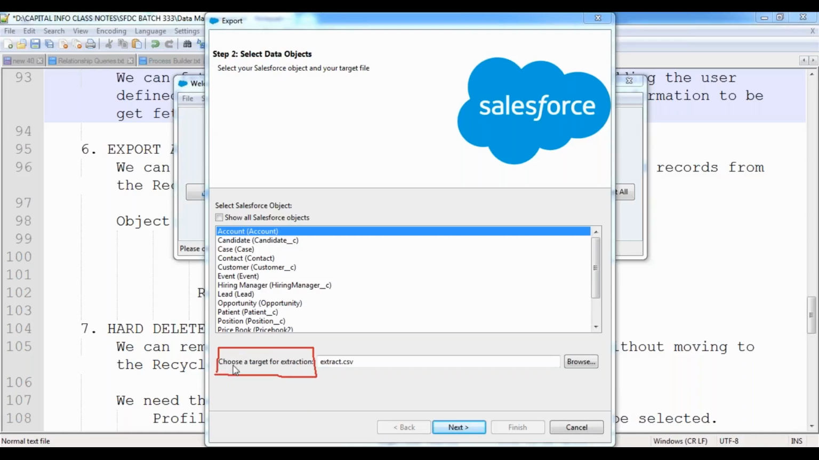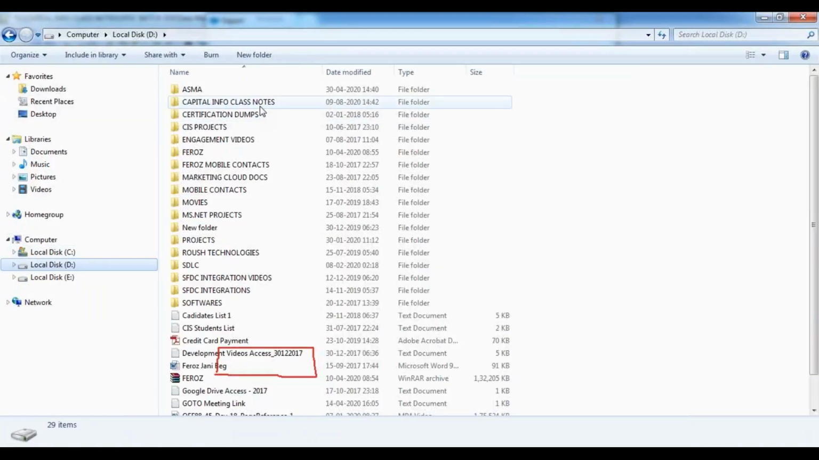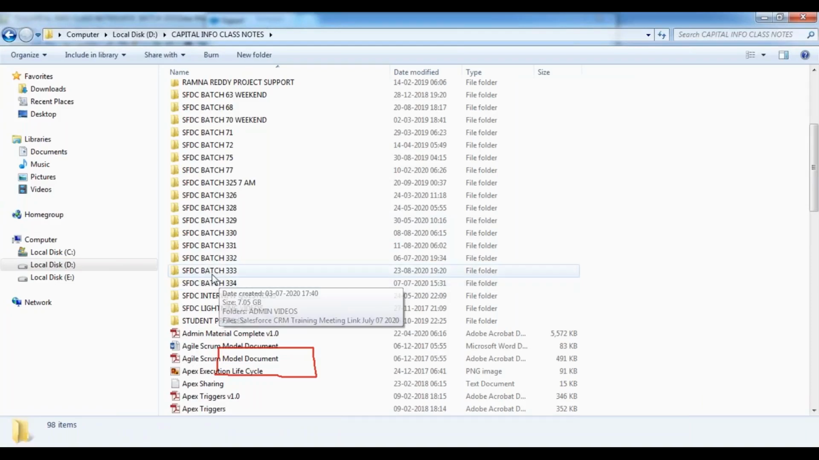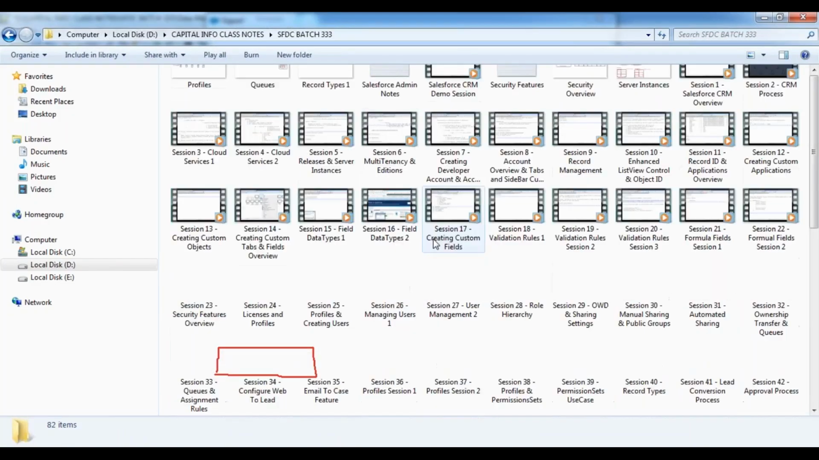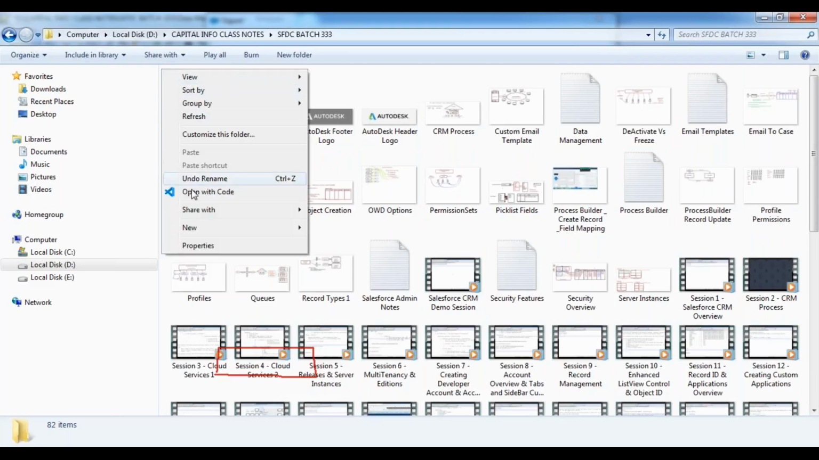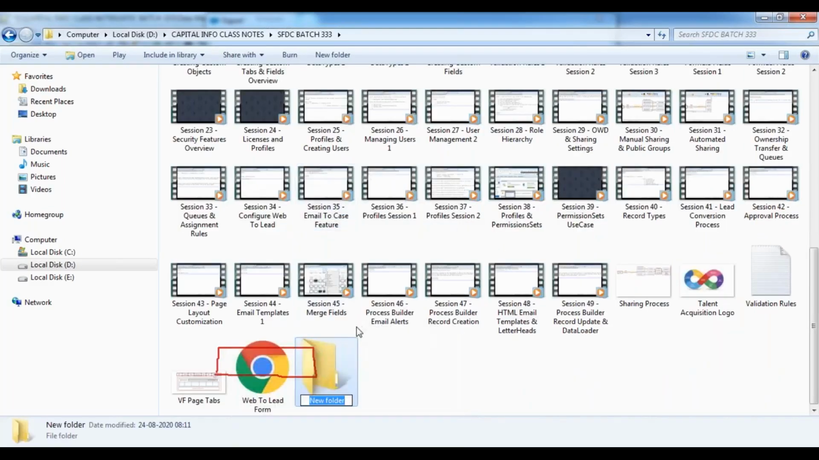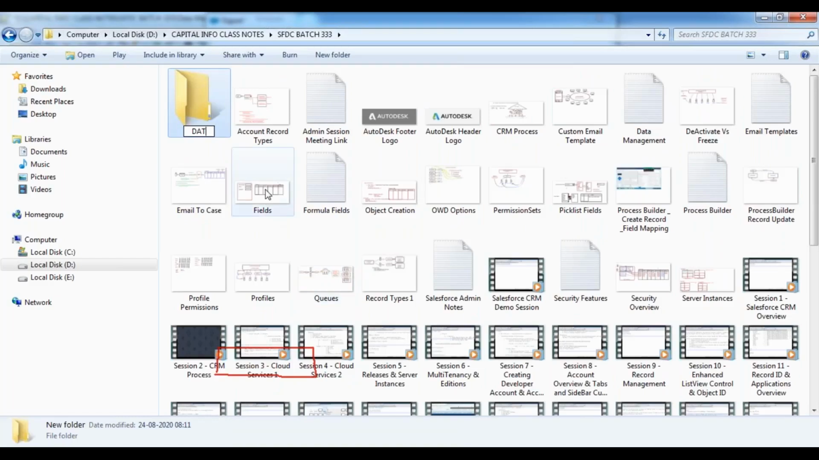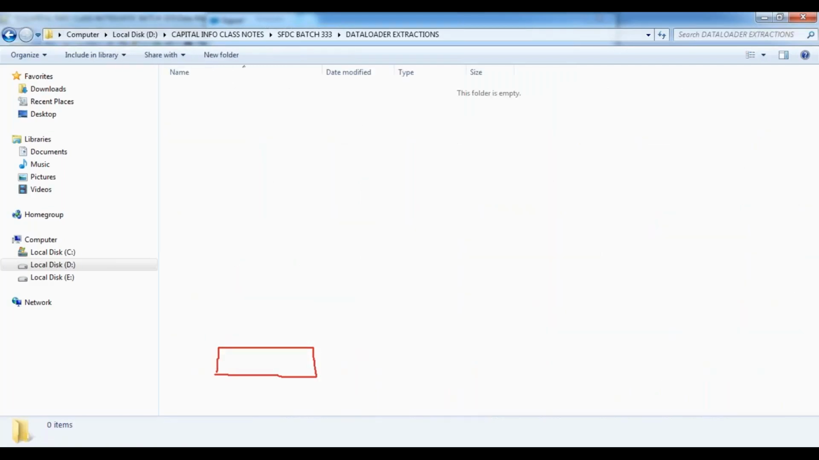For that, I would like to select a file over here. I would like to select a location. Let me go to my folder over here. Here I would like to create a separate folder, a new folder with the name Data Loader Extractions. In this folder, I want to place SFDC batch 333 Data Loader Extractions. I would like to place this information.